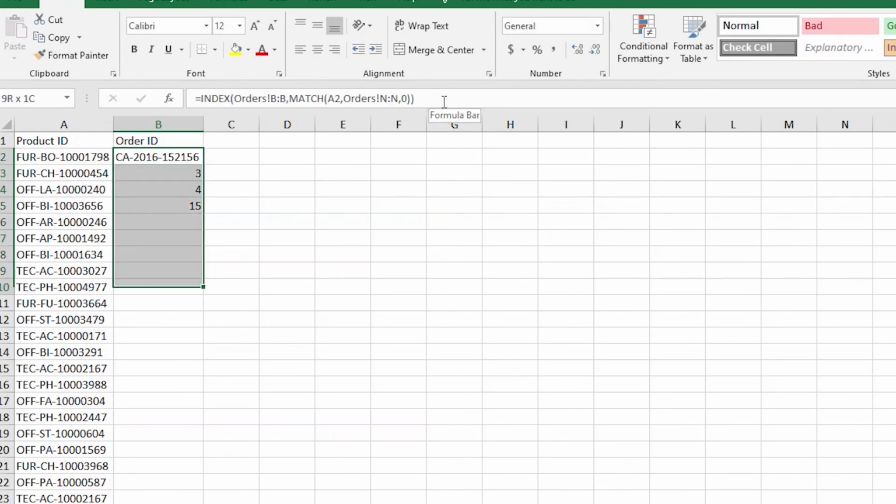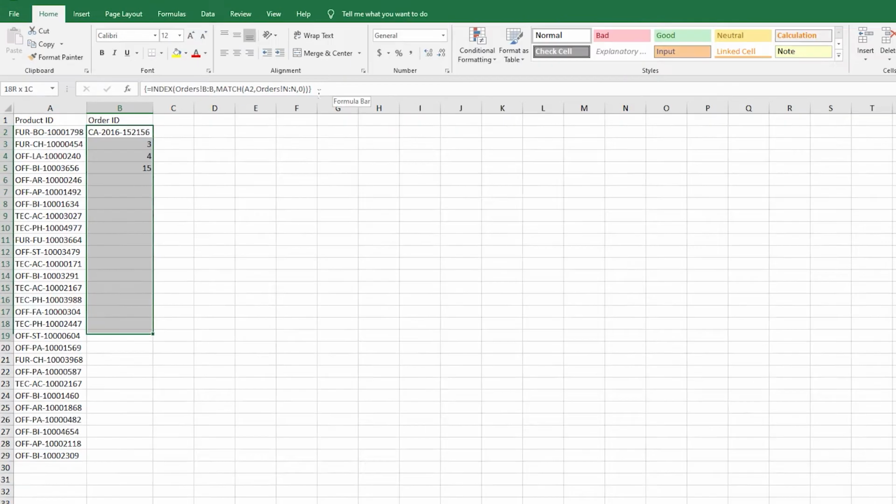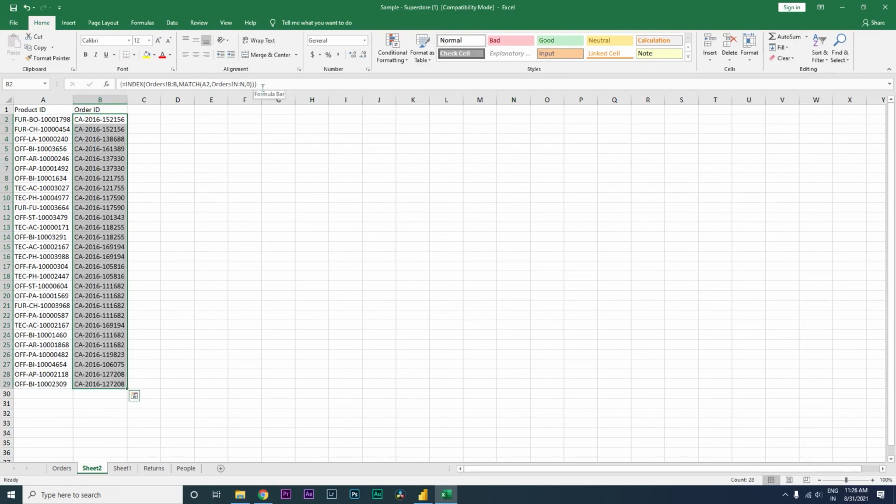Let us drag this formula all the way. One thing that you need to do here is we are using an array formula, so you always need to confirm the formula by pressing Control Shift and Enter, so you get these curly parentheses. Then you drag this formula all the way down, and now you see that the data is populated against it.